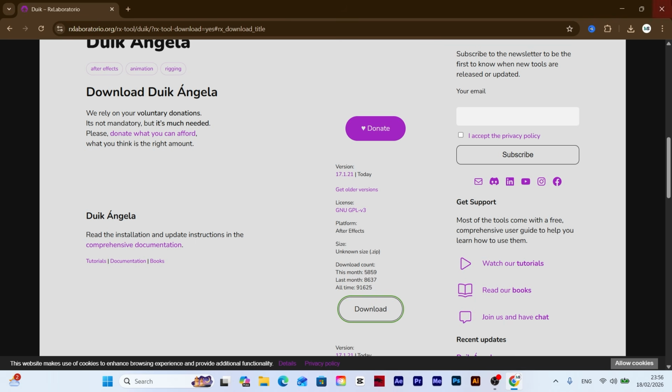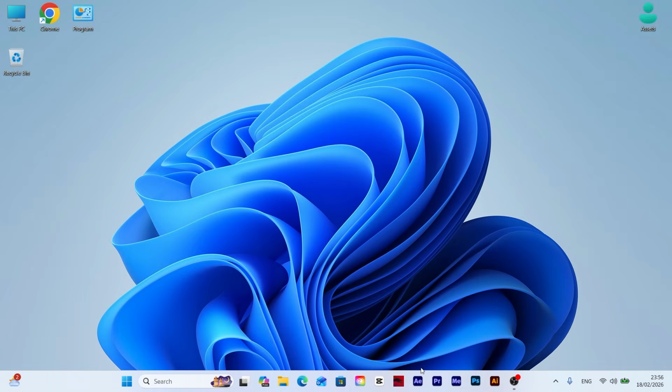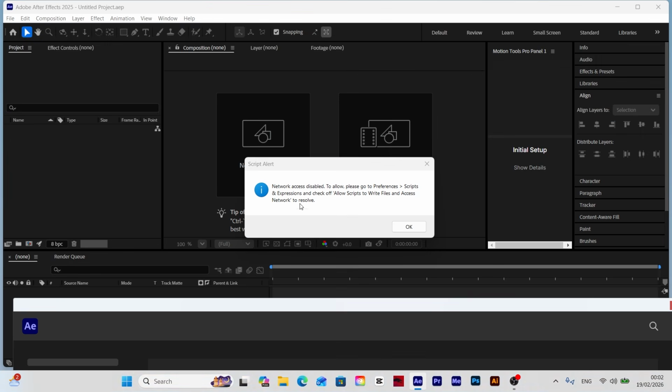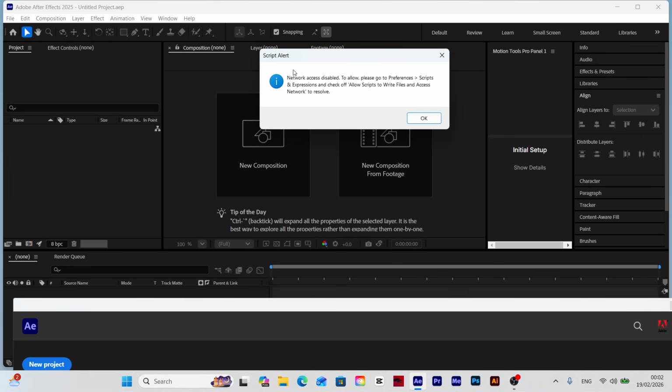Now, let's launch After Effects and check if the plugin is working correctly. When After Effects opens, you might see a script error or a warning pop up. Since we just installed the new plugin, this is completely normal, so don't panic. The solution is much simpler than you think. Now, I'll show you how to fix this and how to run the plugin with full permissions.